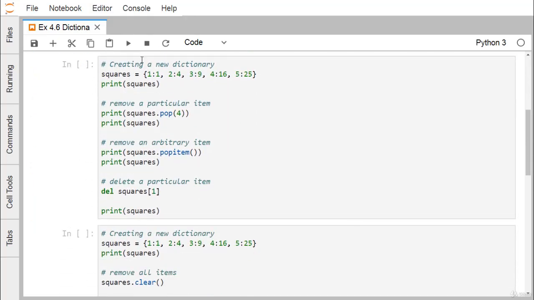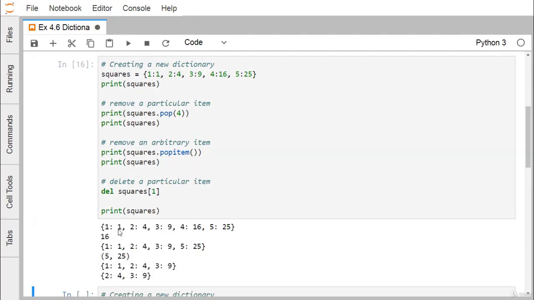Now creating a new dictionary. So let me go for the execution. So print squares, the respective values are getting printed. Now remove a particular item. So we are going for squares dot pop 4. As the key is given directly as 4, that means the key value pair 4:16 will be deleted, and that's why it is returning the value at first, so 16, and you can find that the 4:16 key value pair is missing now.